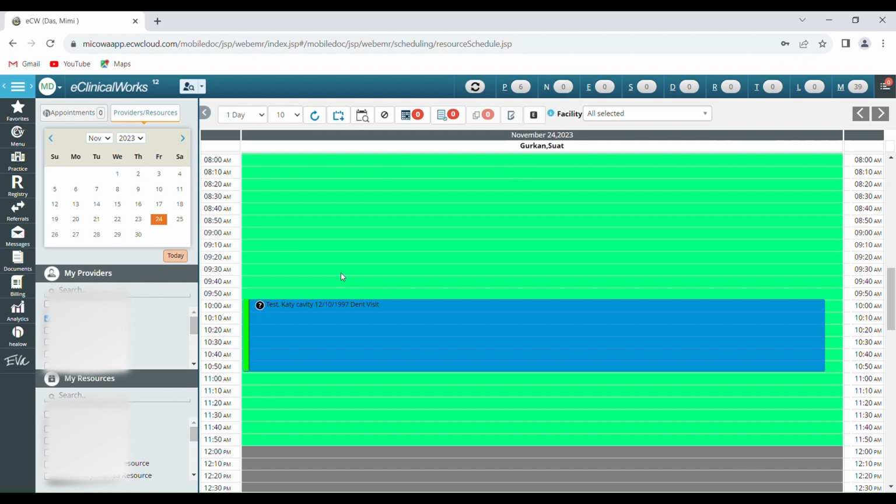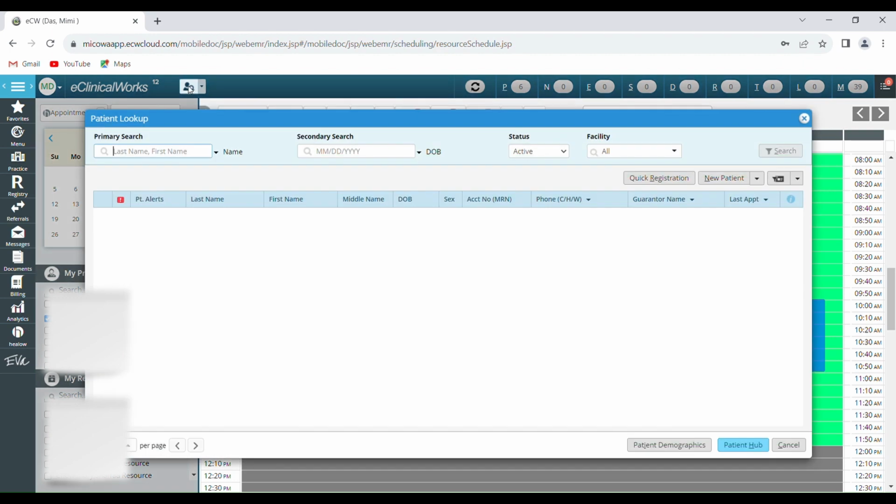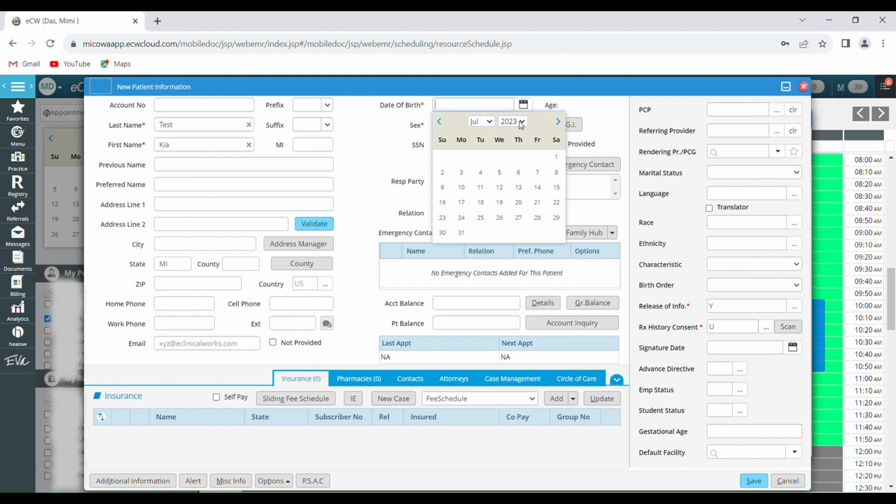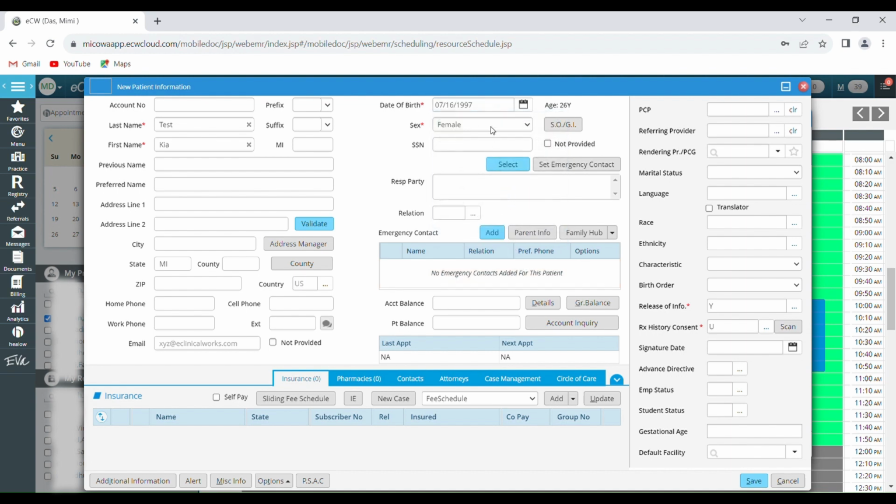To create a new patient, go to Patient Lookup. Click on the New Patient tab. Enter patient's last name, first name, date of birth. You can manually type the date of birth or select the date from the calendar. Sexual identity, social security number, previous or preferred name if applicable. Enter the address of the patient.